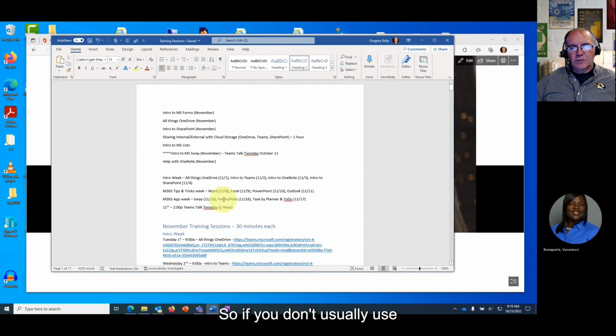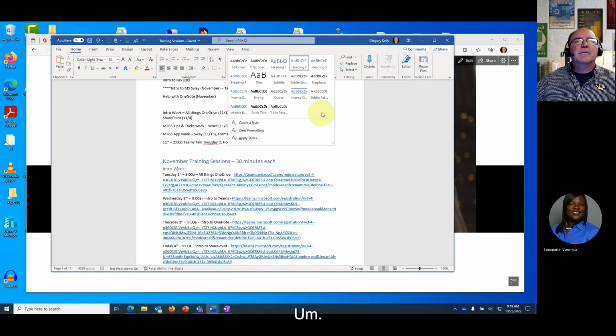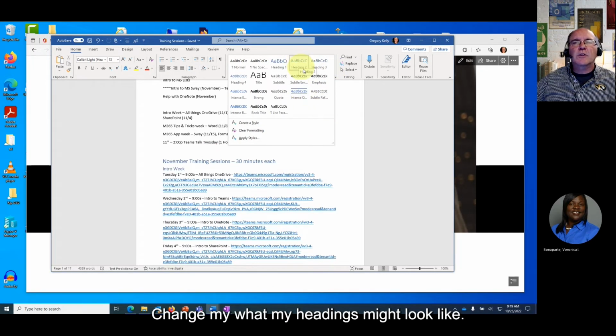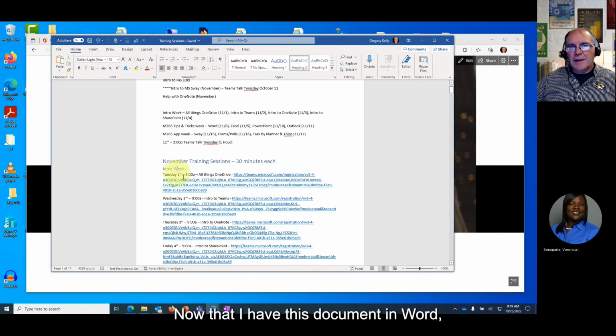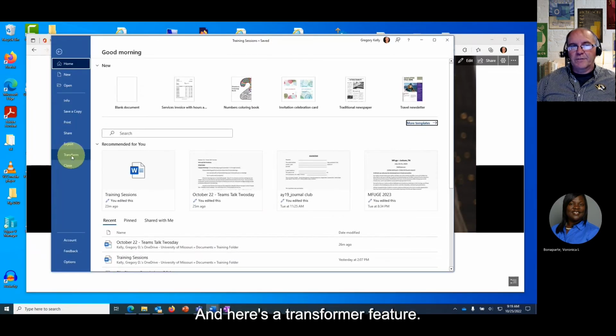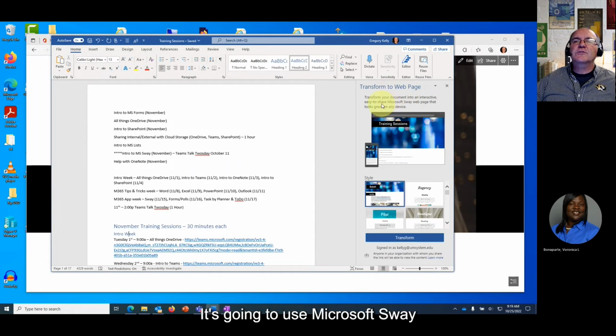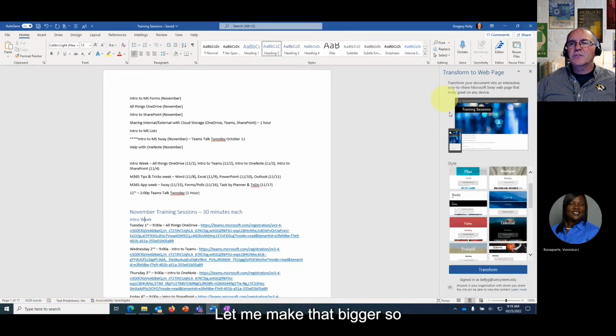If you don't usually use headings in Word, it's good because not only can you use it in Sway, but you can easily create a table of contents. I could drop this down and change what my headings might look like. But now that I have this document in Word, I can easily go up here to File, and here's a Transform feature. If I transform this, it says transform this into a web page. It's going to use Microsoft Sway. It took my file name, and here are some styles that I can choose from. Let me make that bigger so maybe you can see it better.